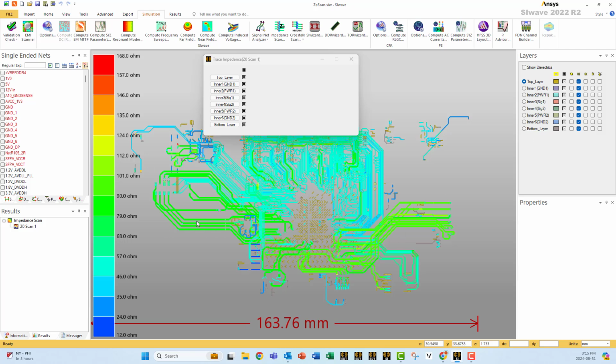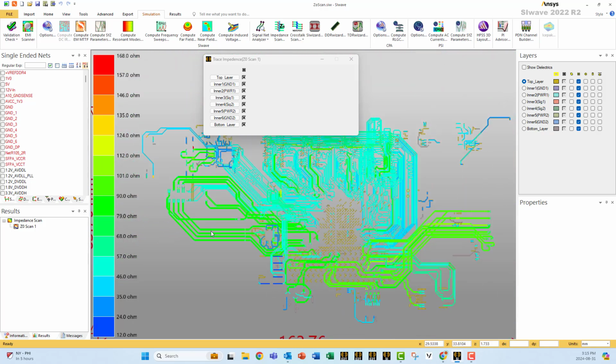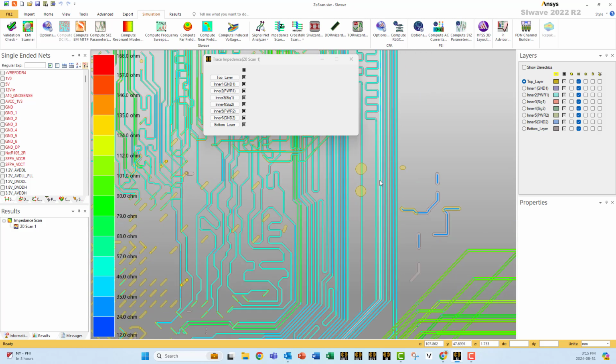Anything you see in green, these are the differential ones, so they are around 100. Anything that is this color, cyan or blue, these are the single-ended ones, 50 ohm.